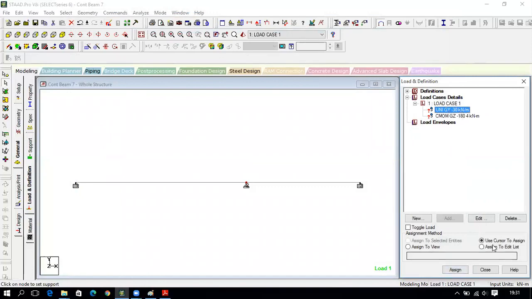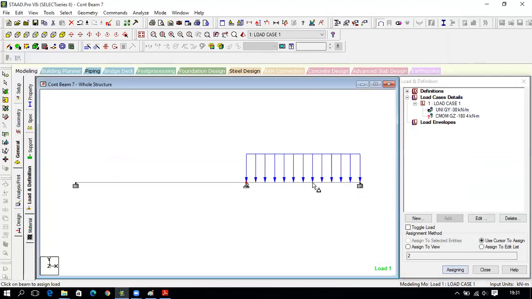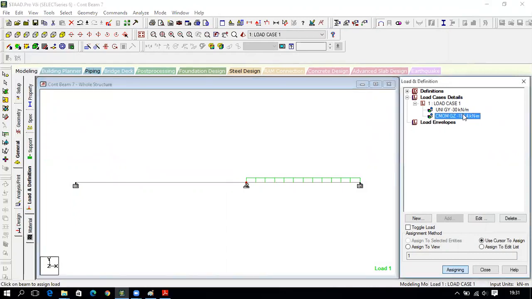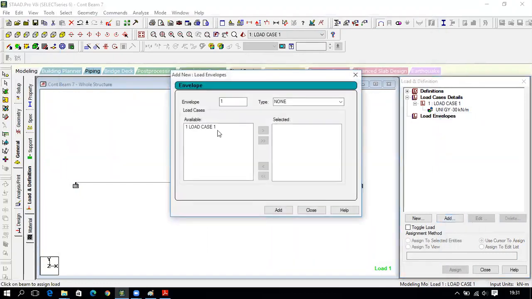Uniform distributed load, use cursor to assign this one. Next this one. So you are unable to see the moment. Already it is assigned here. Okay, delete that one. Let us again assign.